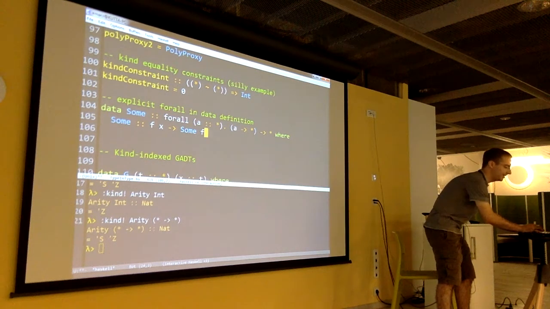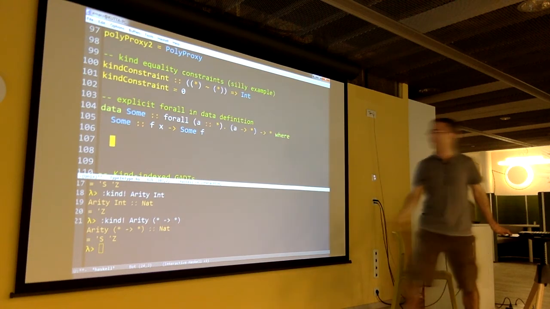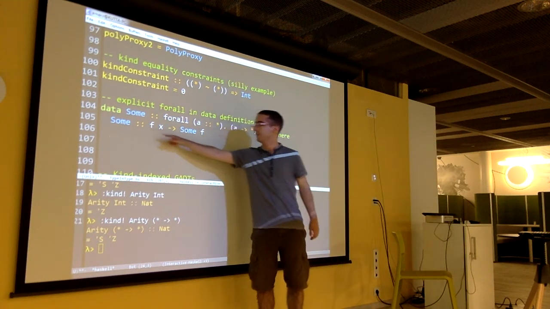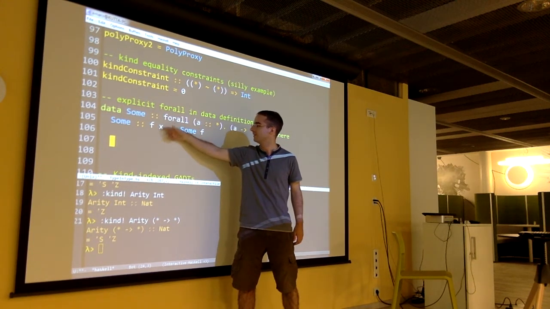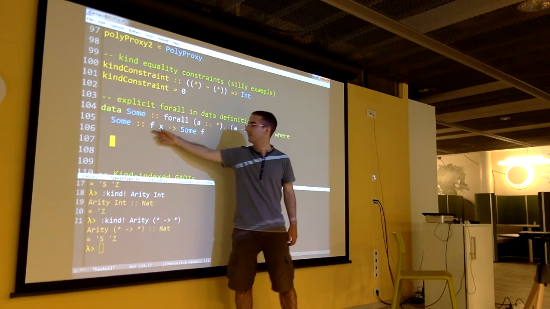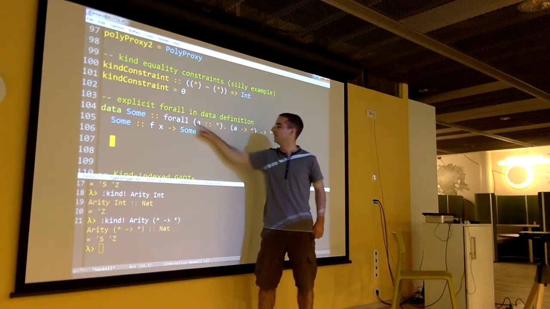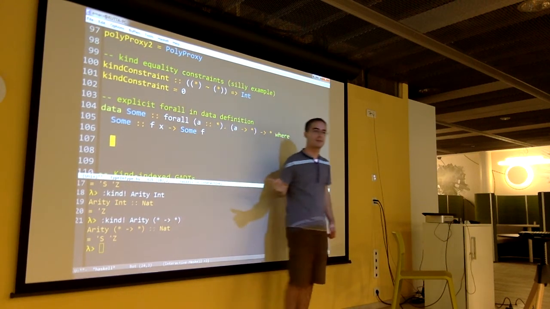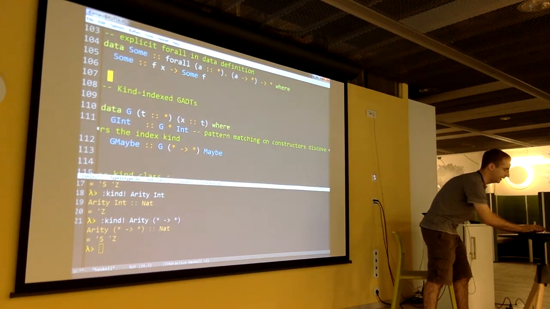So basically, this sum is just an existential wrapper around some f type constructor, and we have an x which is an existentially quantified type, and we have an f x, then we have some f, and x does not appear here, so it's a hidden x. It's an existentially quantified x. And we can also have now kind indexed generalized ADTs.